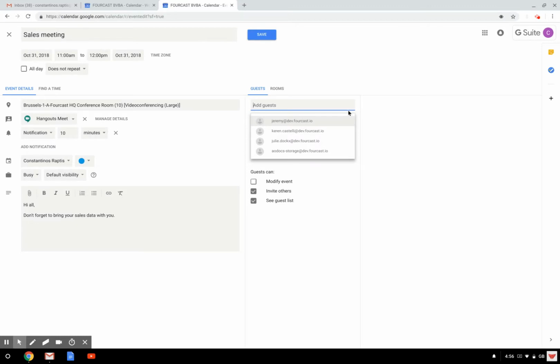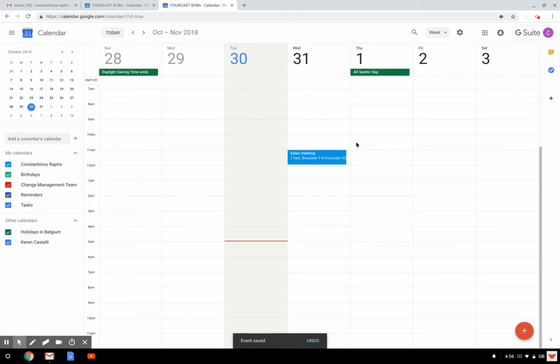not do that. But you could add some guests and then every time that you would use this template, the guest would be there. So here everything seems correct to me. What I will do is I will save this meeting. So the meeting now is created.